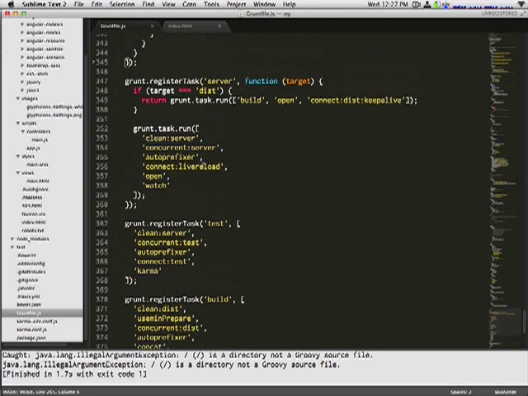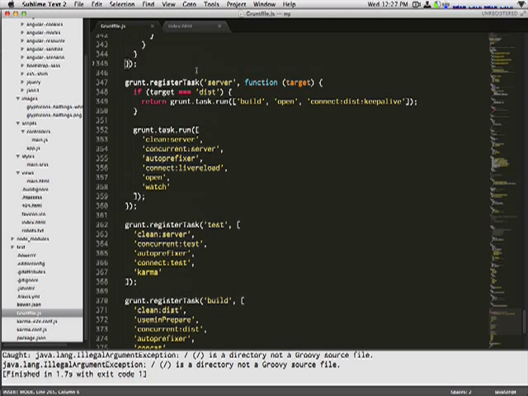And then we'll go down to the bottom where all of our tasks are set up. So server, this is the one that's going to clean all of our artifacts. It's going to spin up the server, which is going to be a connect middleware, and serve up our HTML. Autoprefixer, I don't know what that one is, but then it's going to spin up our live reload server, and it's going to open and then set the watch command.